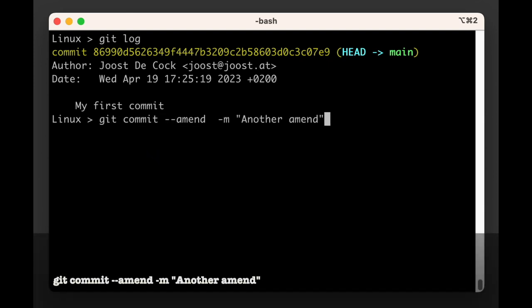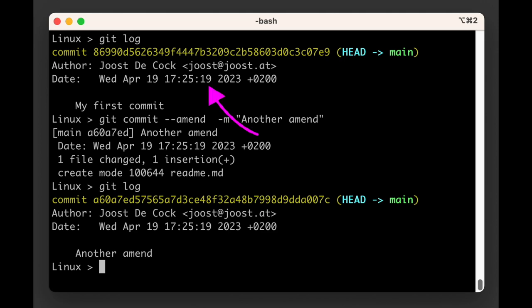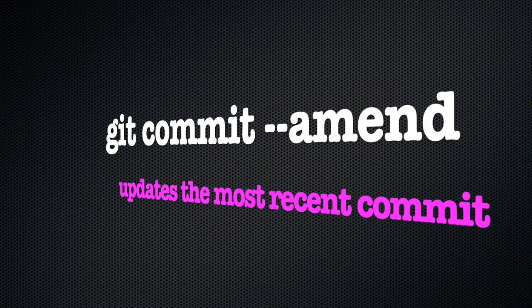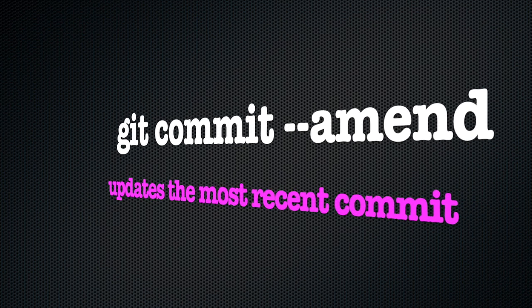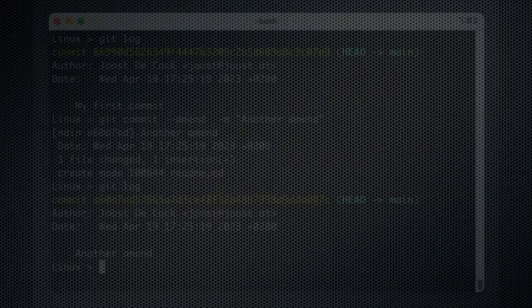We can also see that the commit date has not changed, which goes to show that we did not somehow create a new commit and replace the old one. Instead, we updated the existing commit with a new commit message.